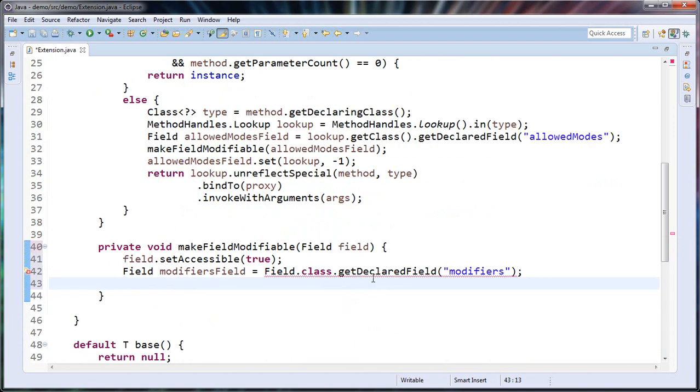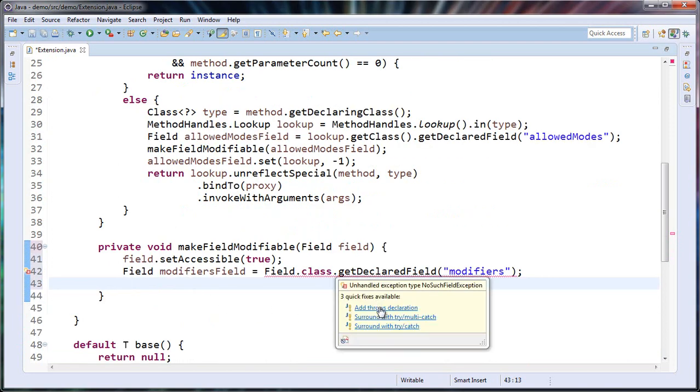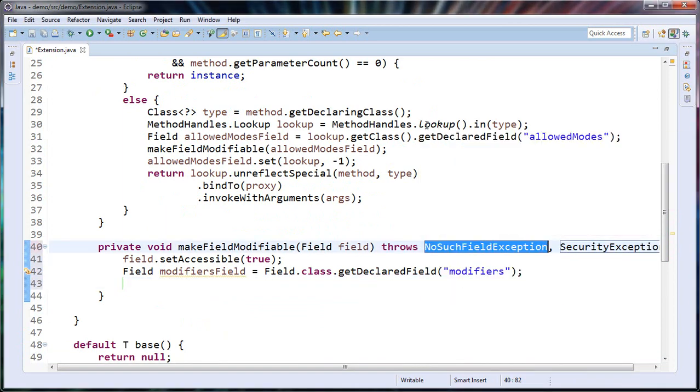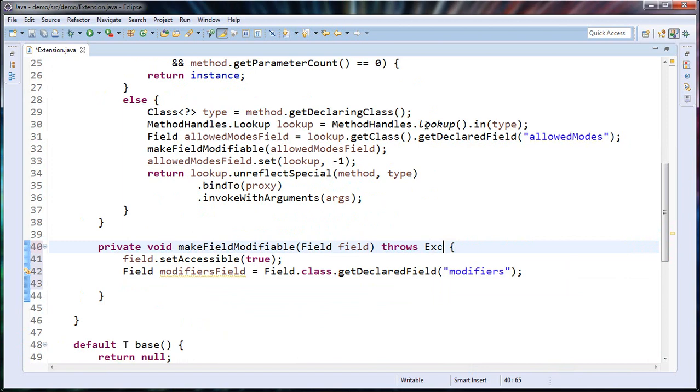Okay, this one can throw exceptions, so I'll just say I throw a generic exception. That's one step. Okay, the next one. What I have to do to change the final modifier will be to get the value of the modifier from the declaration of the field, remove the bit flag for the final, and then set it back to the declaration of the field.